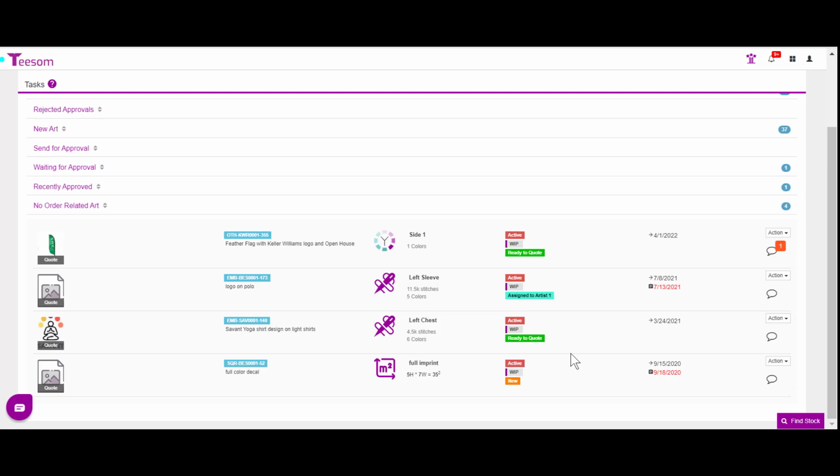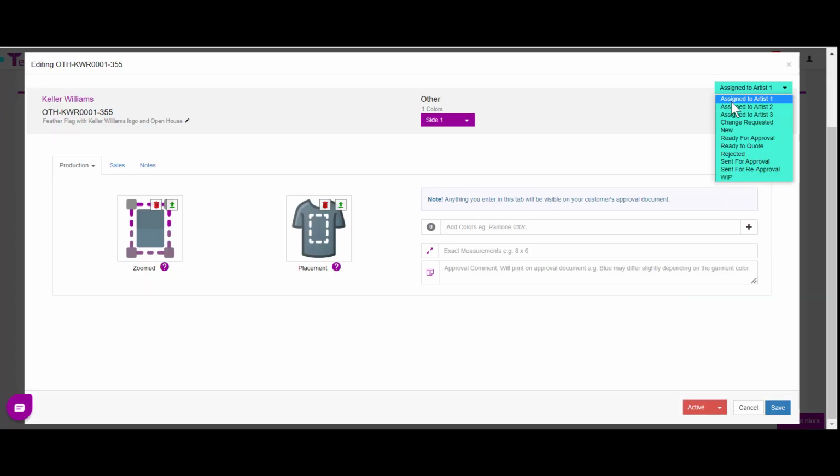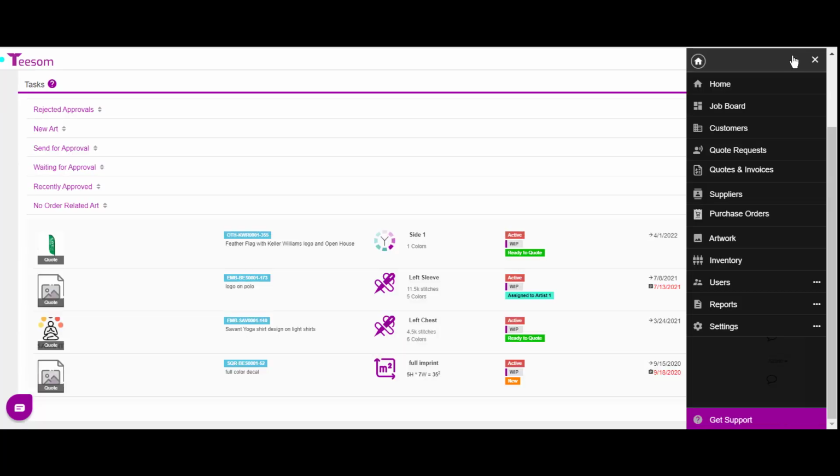So I want to make sure you understand that, first of all, these are at the quote stage. But I've done something unique on the quote stage. I made the art move to the active stage. So it's just a way for me to move the art forward without moving the order forward. So let me kind of show you that this is at the quote stage. Let me cancel out of this, and let's go to quotes and invoices.